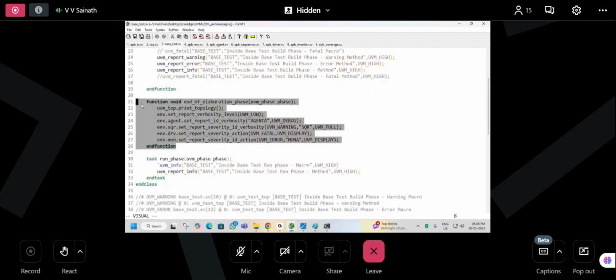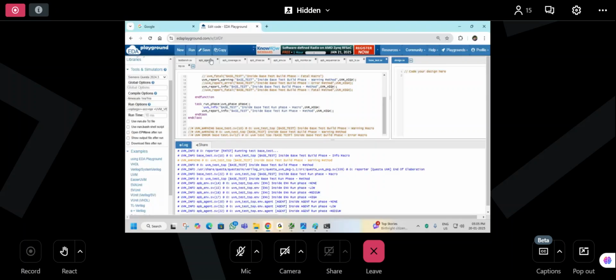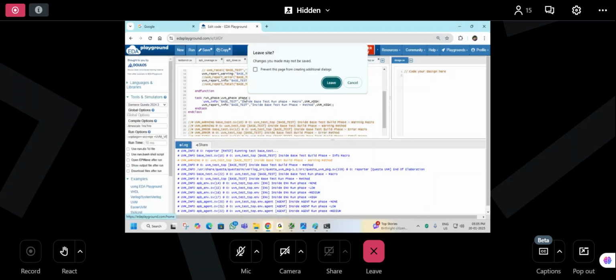Again I did a lot more changes, right? So I want to reload everything. Better reload this one, or else just click new. Yes, leave. Save this one first.